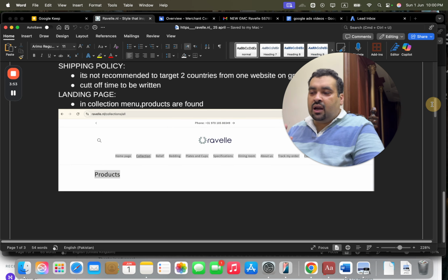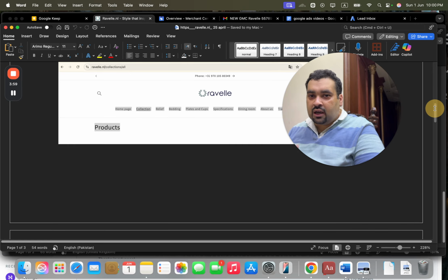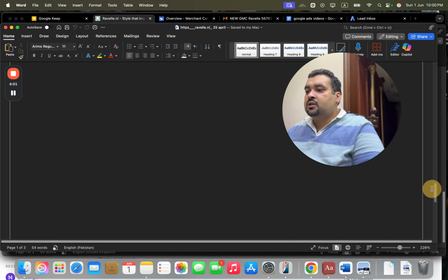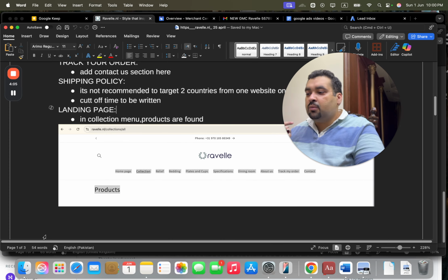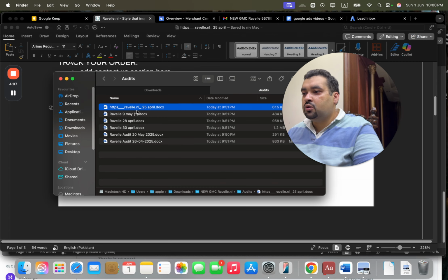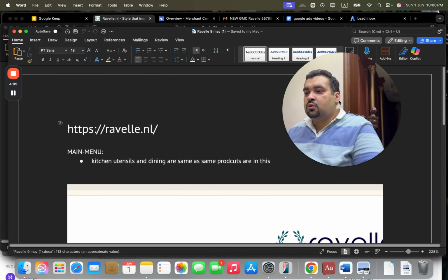Also there were some category issues. In the collection menu, products are found. So we suggested sorting out the categories and assigning the website. Sometimes there are issues in the website. Sometimes it's a plagiarism issue. Sometimes the images have issues, copyright issues. So it may vary from case to case.